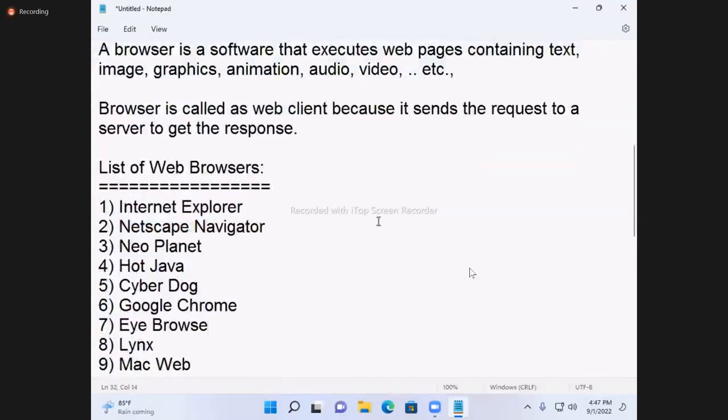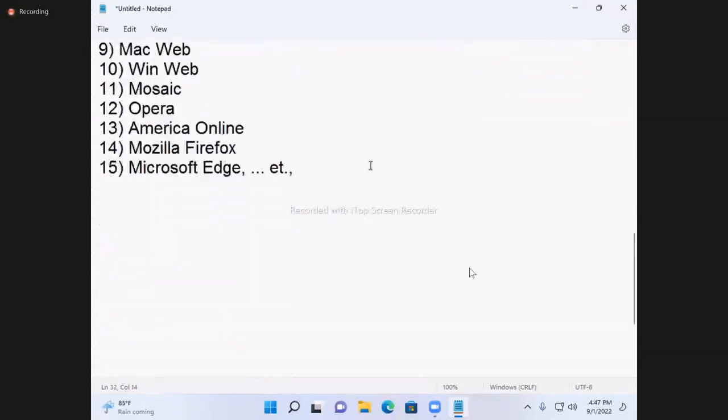See, this is the list of browsers. Next, servers. You already know what a server is. A server is a software that receives the request, processes the request, constructs the response, and sends the response back. That is called a server. Here, the same definition.